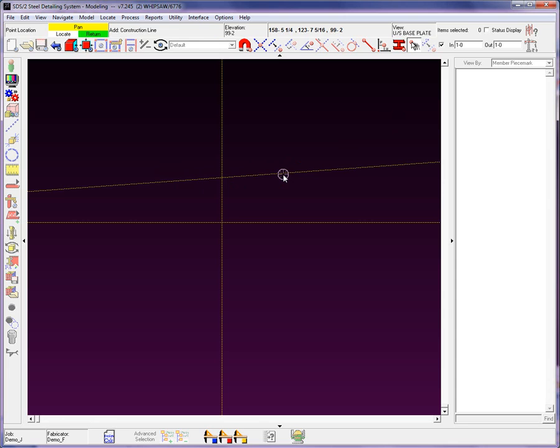I am still in my construction line command. Notice that the first point locator from the last construction line is remembered. I will select the first location point again, and I will see the second point location is remembered. The point locator memory is important, since each input command will remember the first and second point locator used previously for that command, such as beam add or column add will remember the previous point locators used for each of them.